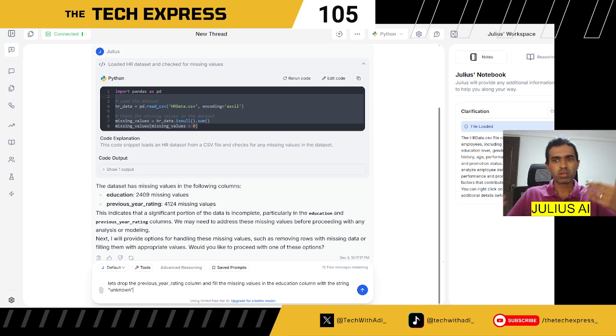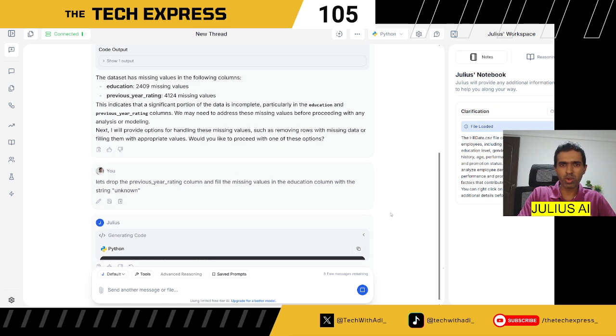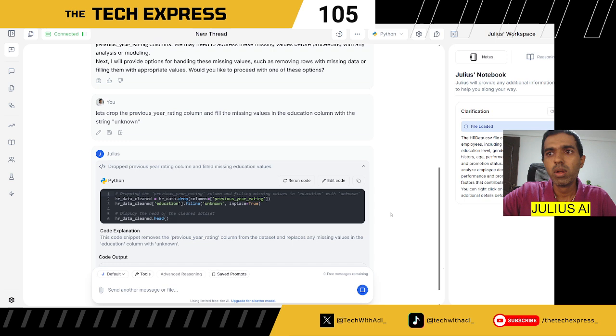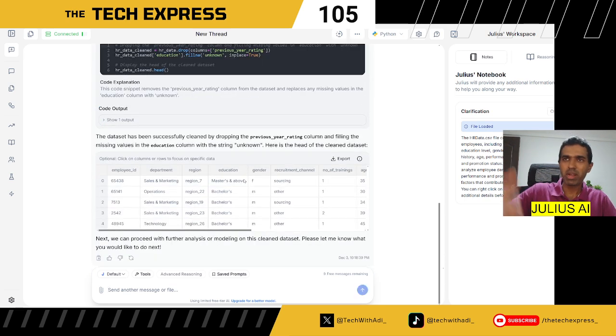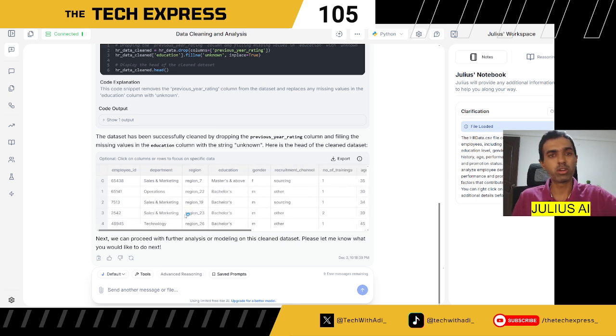So again, it's just something random off the top of my head. If you know what you need, you can just specify it. And in this case, this is what I want. May not be the best practice, but I'm just showing you how the tool works. So here, as you can see, it's continuing the Python code. It's written the few lines it needs, and it says, hey, I've done my job. So very quick, very efficient, and it's done what you needed it to do. It's removed the column, it's filled the education missing values with the string unknown. And it says, next, you can proceed with further analysis or modeling on this clean data set. What do you want to do?